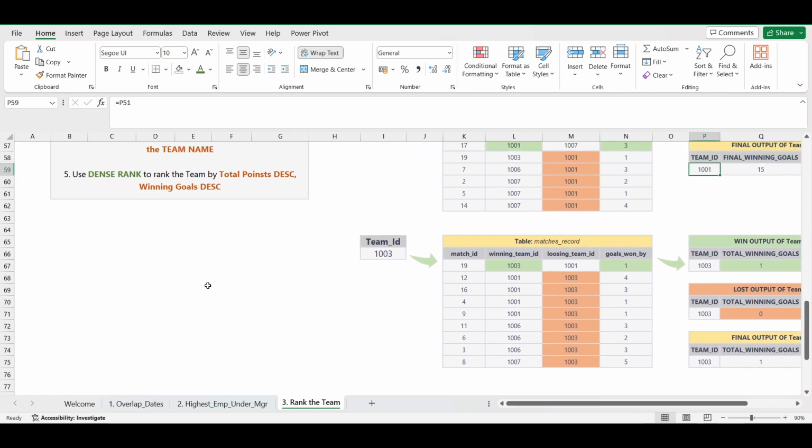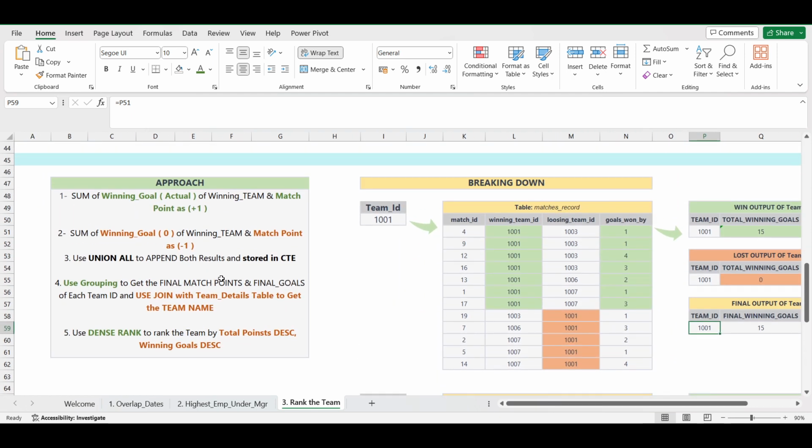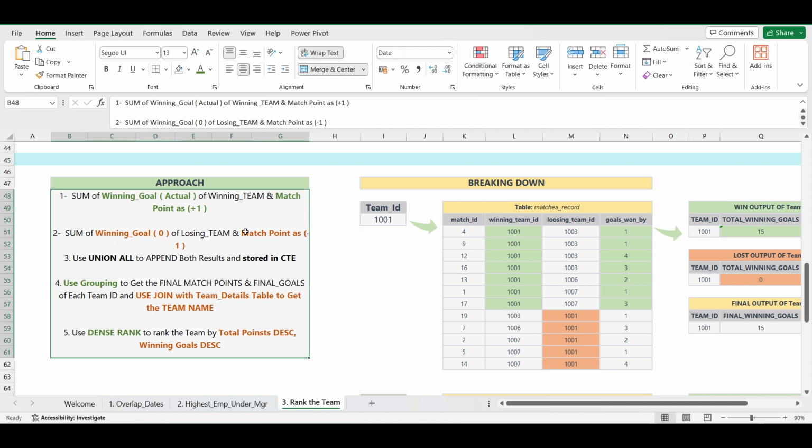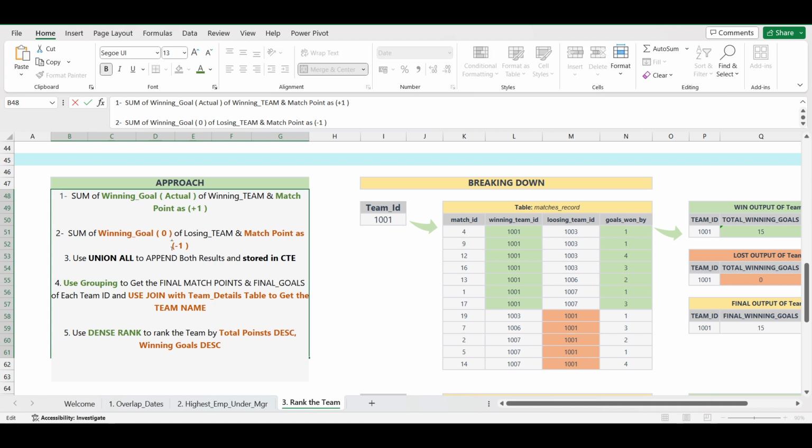Now we will see the approach we will follow to solve this question. First, we have to sum the winning goals, the actual winning goals if the team is winning, and we have to assign +1 point to them. Now we have to calculate the lost points if any team is losing. For the losing team, the winning goals would be 0. If they are winning the match, we will calculate the actual sum, and if they are losing the match, we will assign 0. And the match point would be -1.